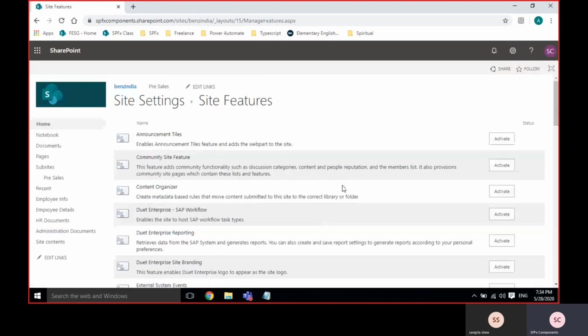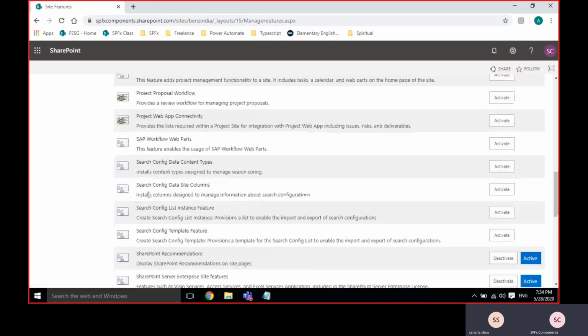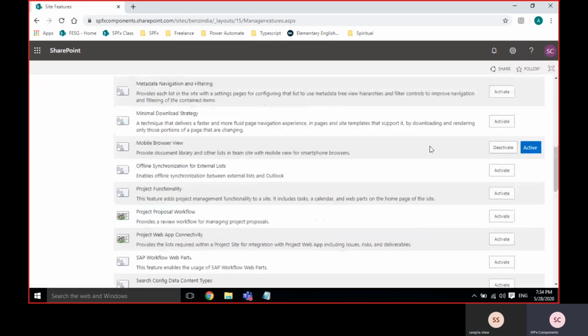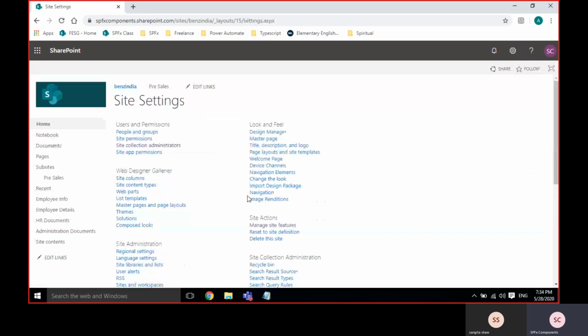It is also done. Activated. Go back to site settings. Now you can see many things. Click on navigation. Actually, we were waiting for this link. Navigation. So click on that.